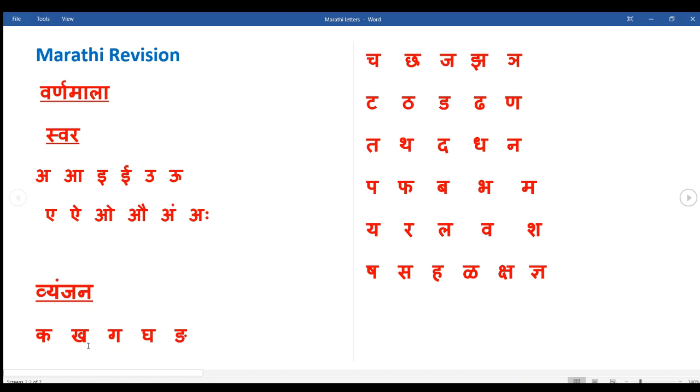Ka, kha, ga, gha, ang, cha, cha, za, dha, ya, ta, tha, da, dha, na, pa, fa, ba, bha, ma, ya, ra, la, wa, sha, sha, sa, ha, la, sha, gya.